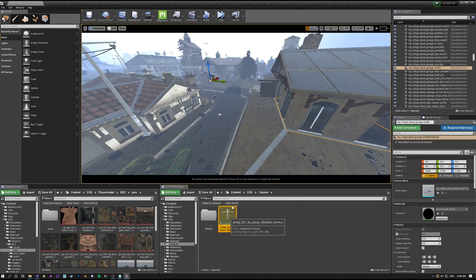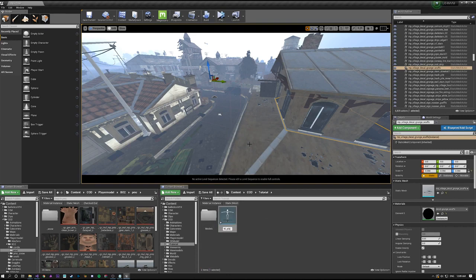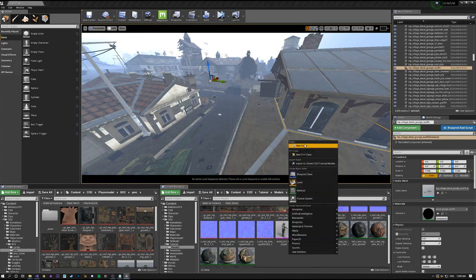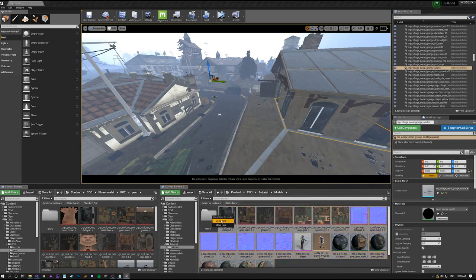And I'm just going to rename the skeleton to T6 player, and this is just going to be the skeleton that we use for every player model. So I'm just going to make a new folder for this one, so I call it model 1, and just going to move everything in there.